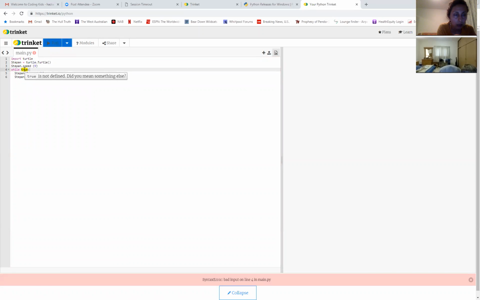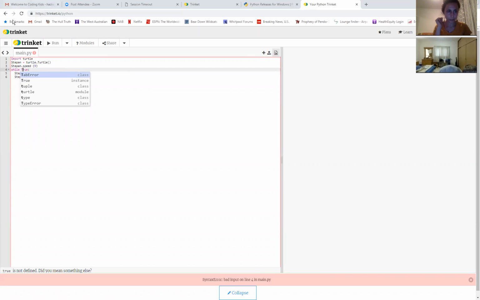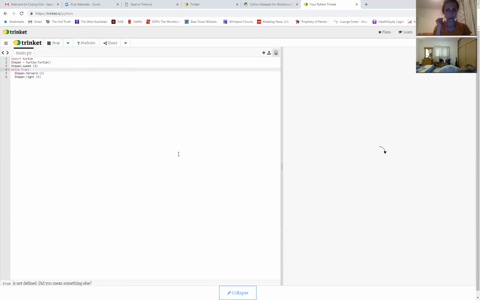So true should be an uppercase T. Yep. Okay. Now the speed is going 9. So if you don't press the stop button, it's just going around and around and around. Just change the speed. You can change the shape as well.